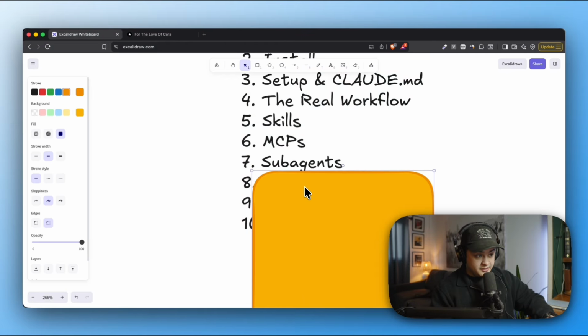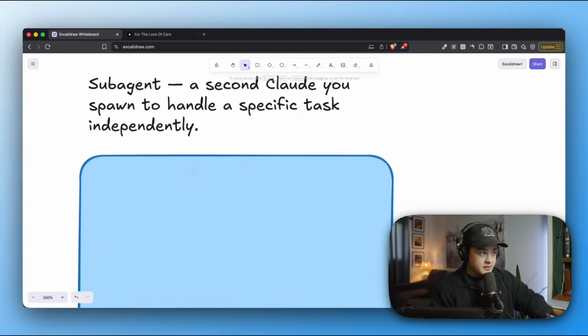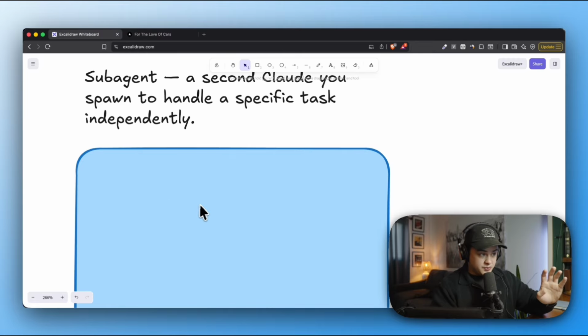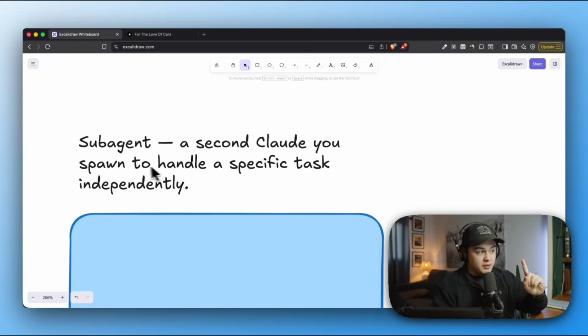Part 7, Subagents. So a subagent is a second Claude you spawn to handle a specific task independently, kind of like a Claude within a Claude. Now, Anthropic also just released the second version of subagents like a week ago that are pretty insane that I'll show you in just a sec. But first, let me show you the first version of subagents.